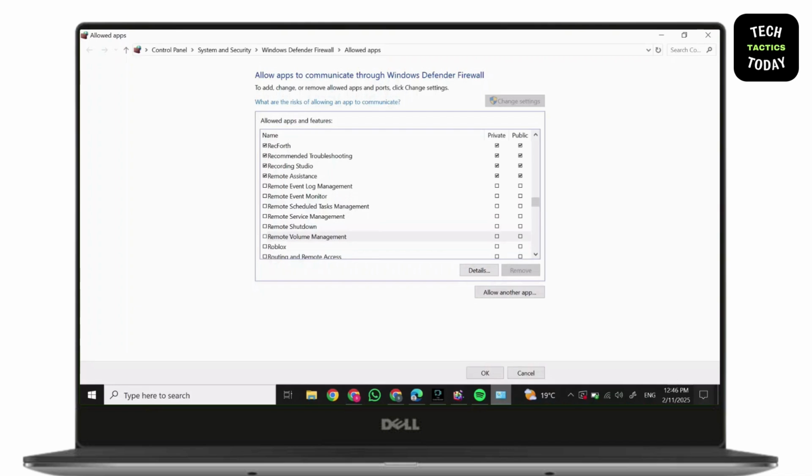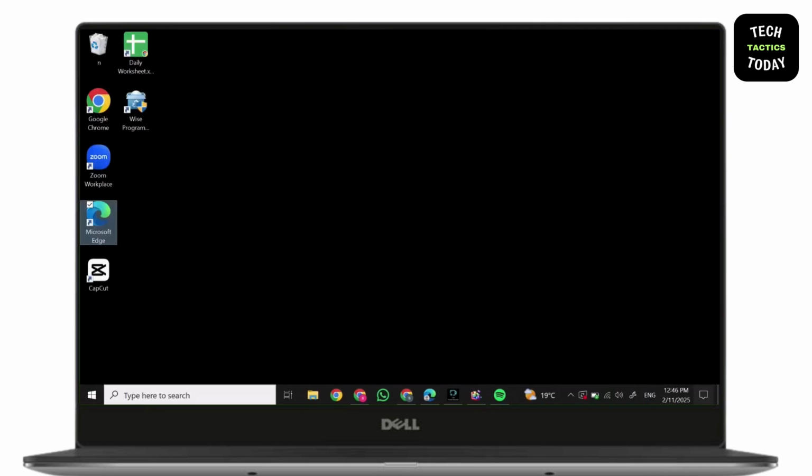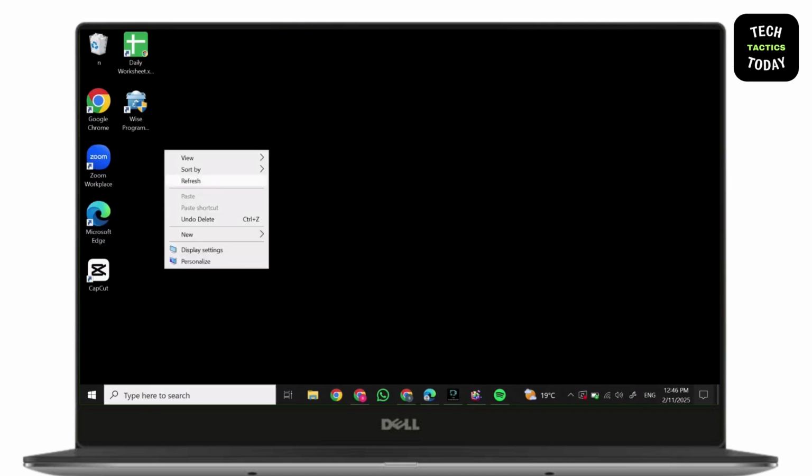After you do that, putting a tick mark on private and public in Roblox, simply click on OK. After you click on OK, you're good to go. After that, you can simply restart your device and your problem will be fixed. This is how to fix Roblox widescreen glitch.